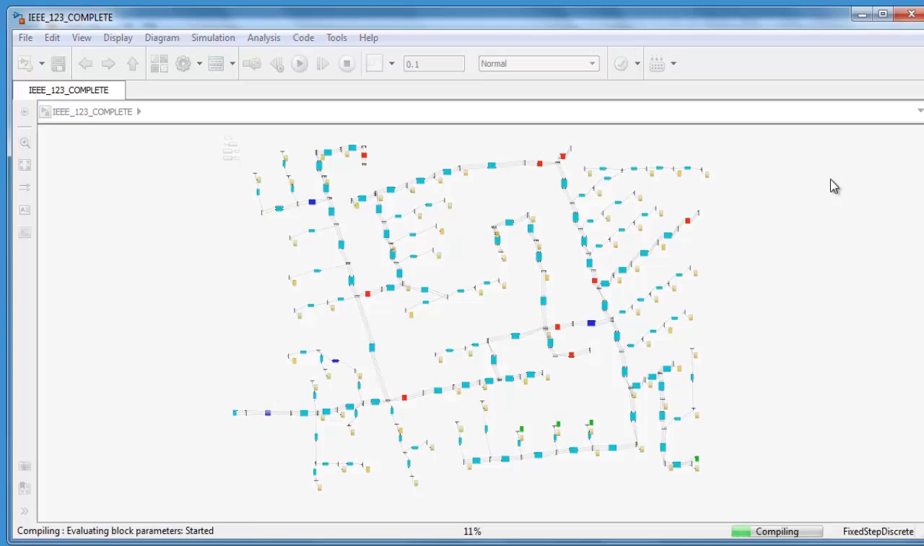It'll compile the model and then execute the model for a short period of time. And then what I do is I just pick off the steady state values, that is equivalent to load flow, and we'll do a comparison with the benchmark. So it's just going through the evaluation of block parameters right now.